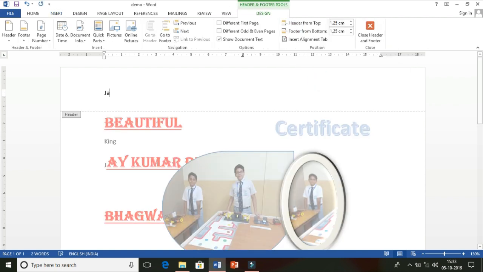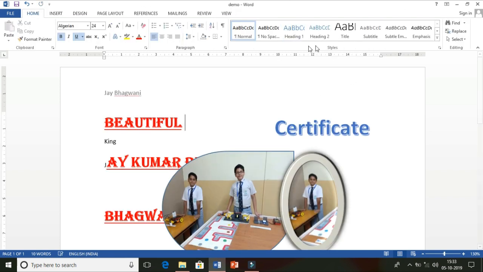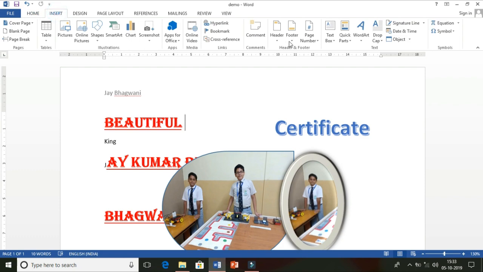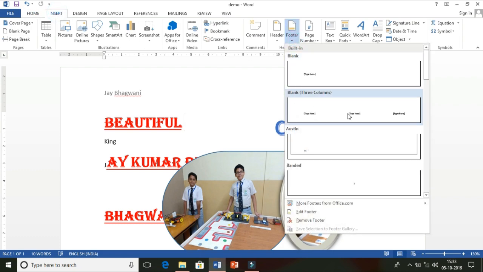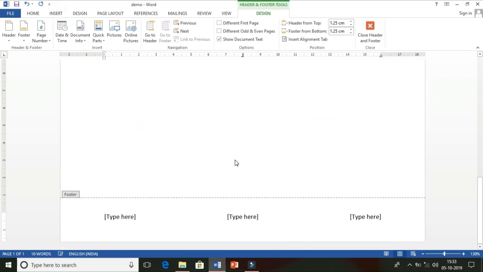My title is, suppose, Jai Bhagwani. I have written in the header section. Now similarly I can insert footer also. Footer. Let me take this one.